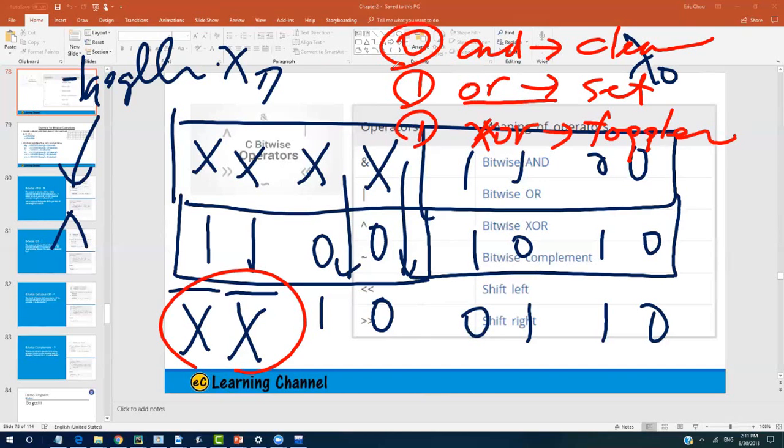Functional wise, exclusive OR is used for toggling. I don't know what the data is, I just want to toggle, and I set my mask. This one we call it mask. The second operand we call it mask.